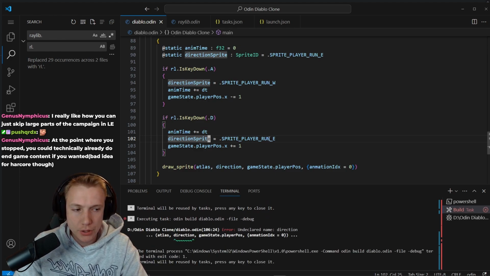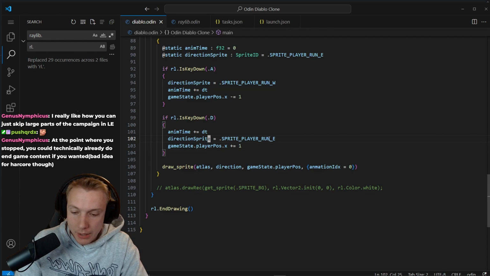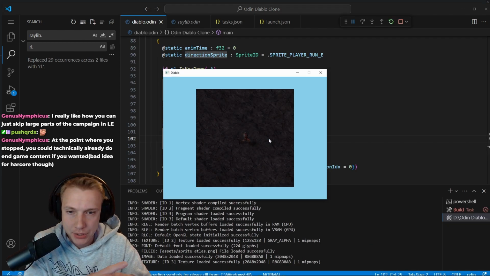At the point where you stopped, you could technically already go to the endgame content if you wanted. Bad idea for hardcore though. Oh, yeah, I could go into maps already. That's true, yeah. Okay, now this is very programming heavy, I see, I understand that.